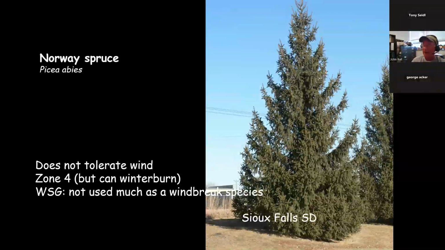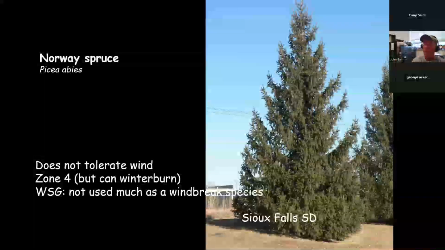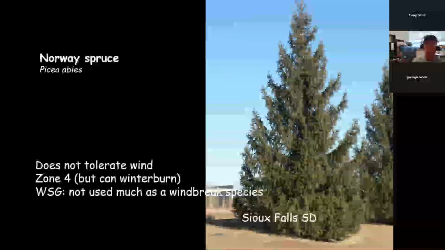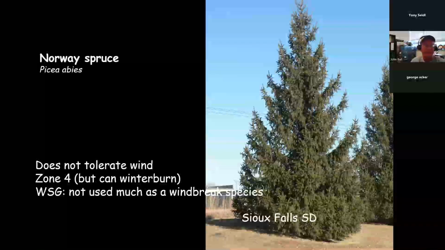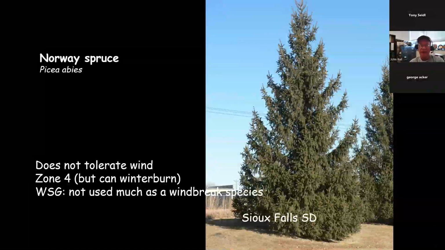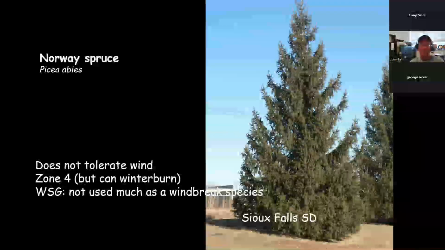But if you plant it in town, there's beautiful specimens in Rapid City, certainly in Sioux Falls. We've got some nice ones in Brookings. You get down to Yankton, they grow amazingly well, but they don't tolerate wind. And so for a windbreak, they're kind of at a loss. But as a nice ornamental, yes, beautiful tree.